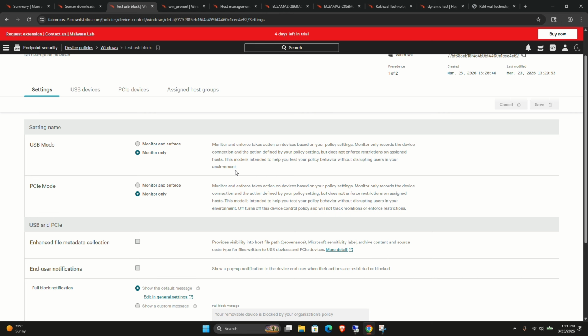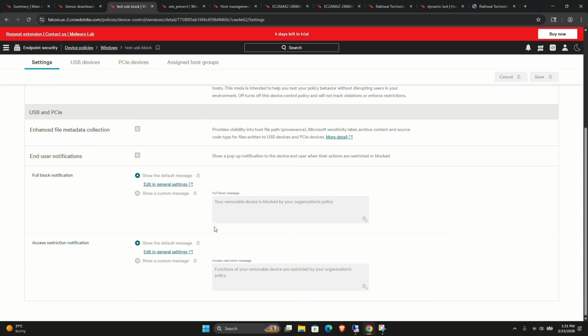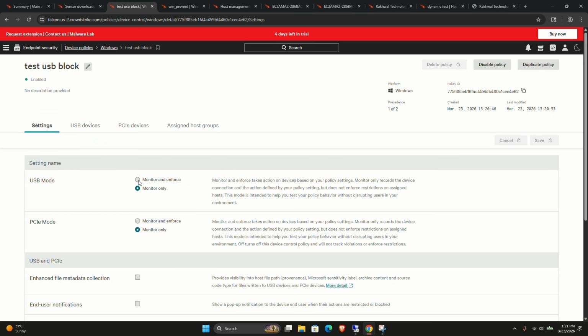You can usually use it for blocking USBs that contain data, or for sensitive systems. Okay, say my X system has confidential data and I don't want anyone to connect USBs and get the data. But we will see the weaknesses of the systems as well. As of now, you just have to select monitor and enforce instead of this, and save the policies.